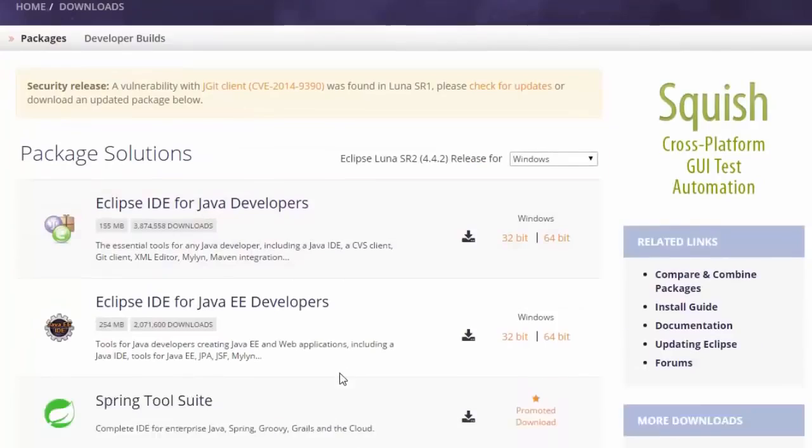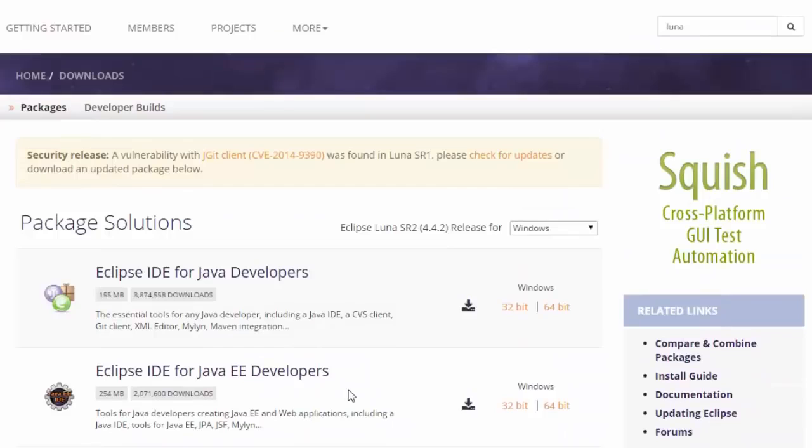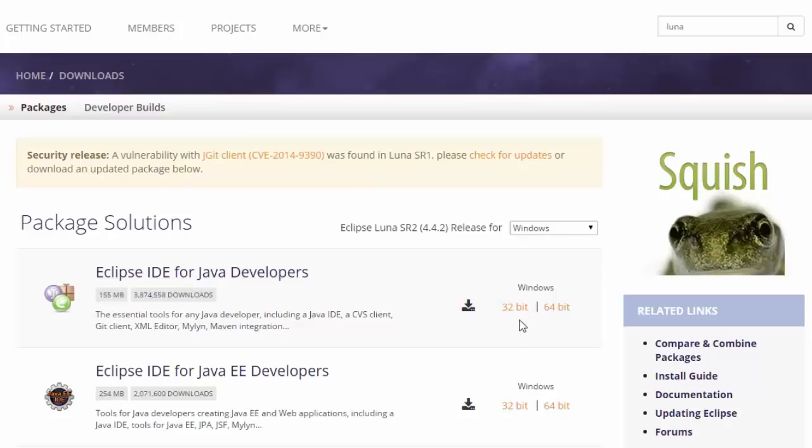Here, there's a lot of options. As a rule of thumb, since we're going to be doing Java development, I'll just go ahead and click this IDE for Java developers. You'll notice also to the right here, we have two options, again 32-bit and 64-bit. On my machine here, I'm using a 64-bit. So if you're using a 32-bit, I would suggest you take the 32-bit as opposed to the 64-bit.